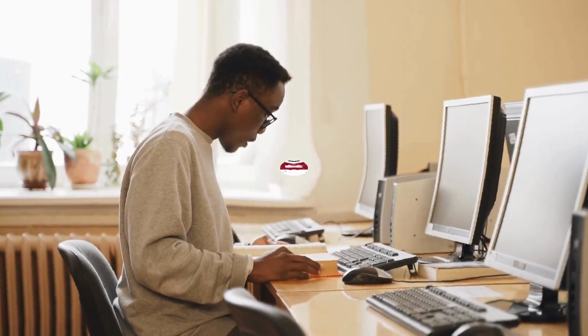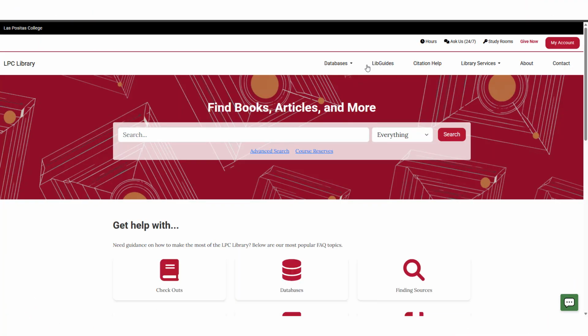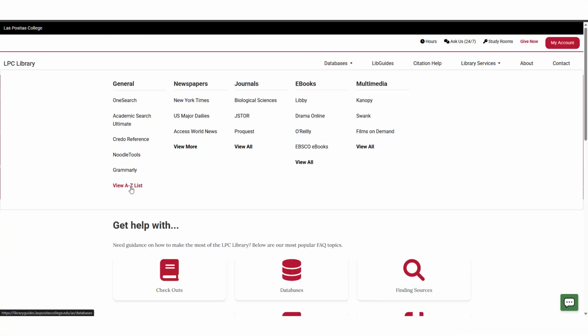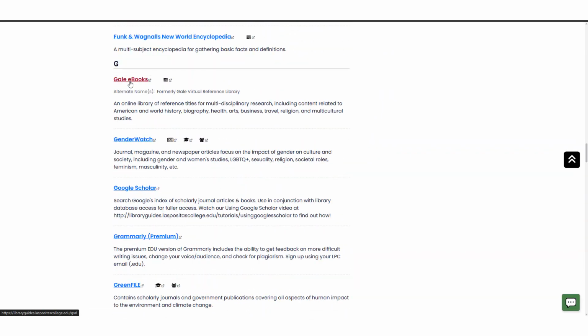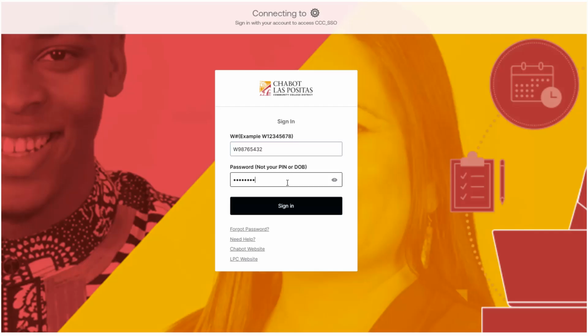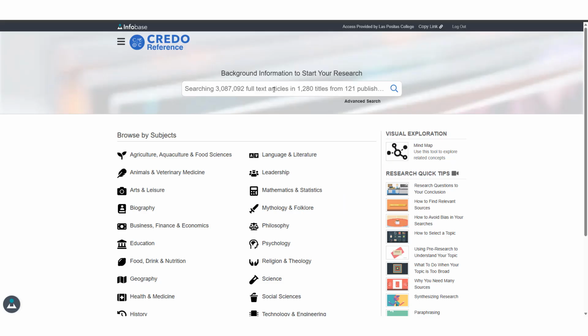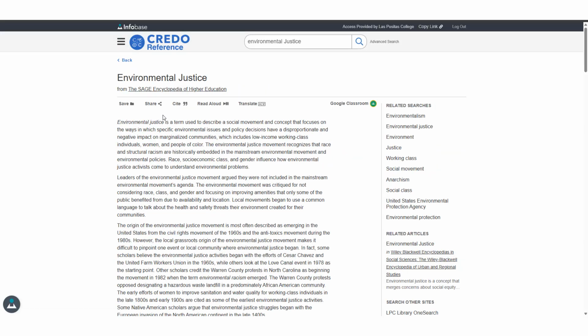To access these databases, start at the LPC Library homepage, click on Databases, then View All, then scroll down to find Credo Reference or Gale eBooks. If you're off campus, just log in with your MyPortal credentials. Once you have one of the databases open, stay broad. Just type in your general topic to see what comes up.